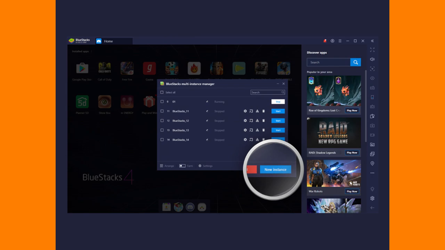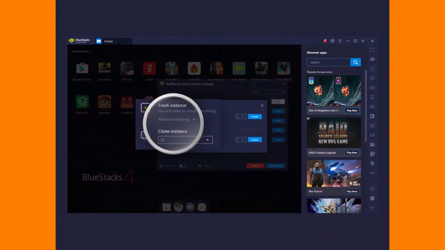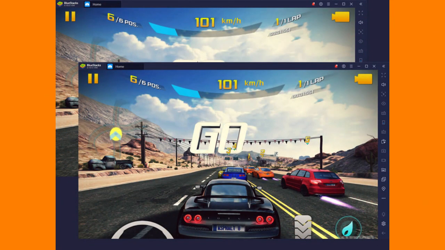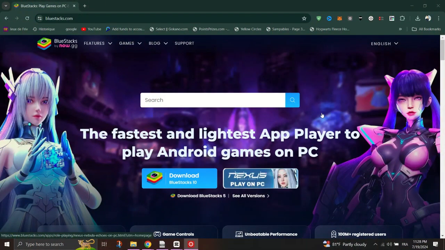After configuring the settings, click the Create button to create this new instance. In the Multi-Instance Manager, find the new instance you created and click on the Start button to launch the new instance. Use now the new instance to sign in with a different account.